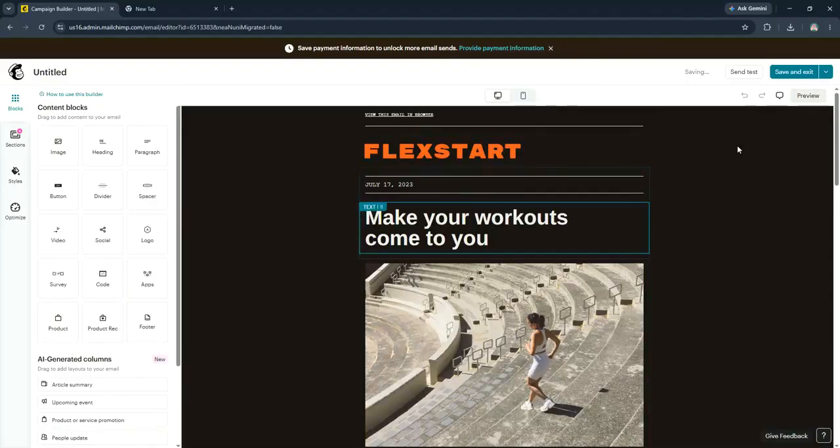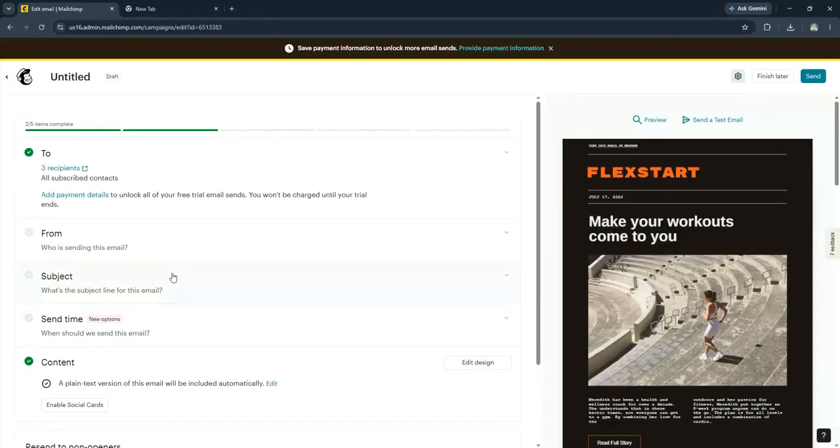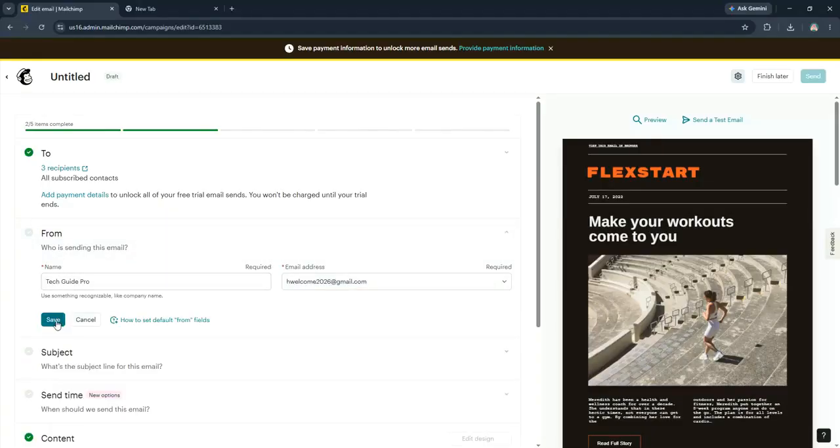Once you're happy with the design, click Save and Close. This brings you to the final review screen where you can double-check everything. If it all looks good, you can either schedule your email for later or send it immediately by clicking the Send button. Remember, consistency is key in email marketing, so try to send out emails on a regular schedule.